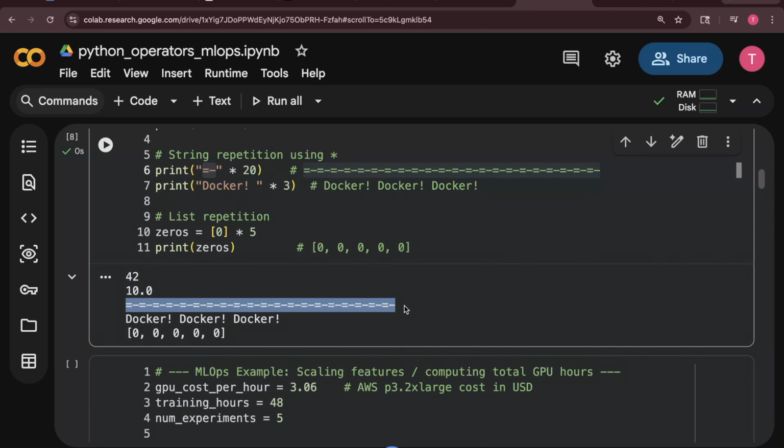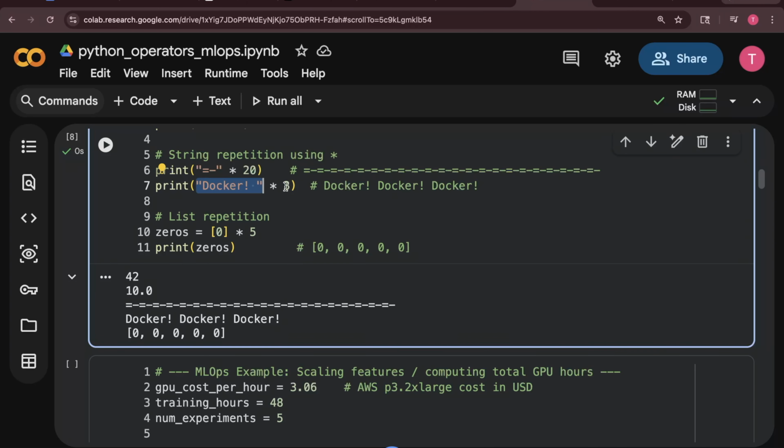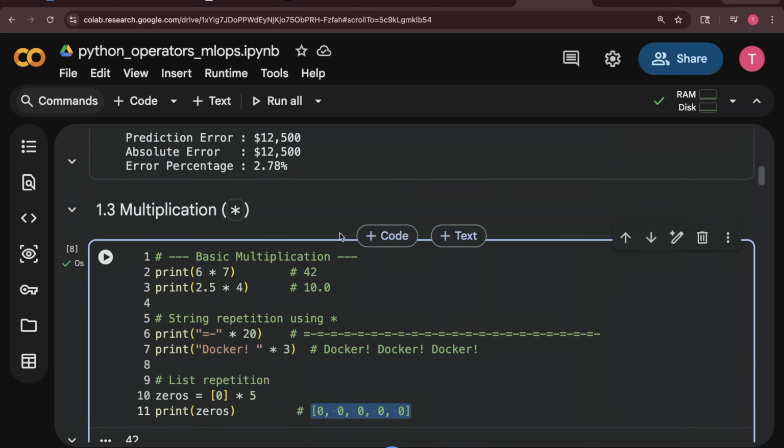Then I am multiplying this Docker text 3 times. See, I am getting the Docker text 3 times. Then I am repeating a list. I have not explained lists yet, but the list can be defined with square brackets. Inside our square brackets we kept only one number, 0, and we multiplied that by 5. When we multiplied that by 5, I got 5 zeros. Okay, so this is the example of multiplication.